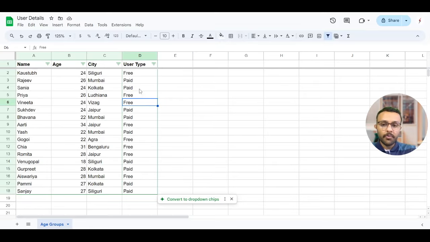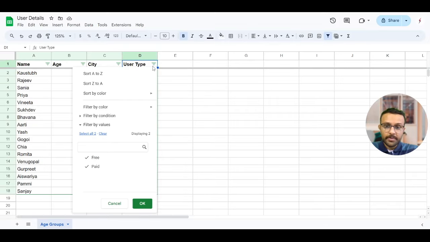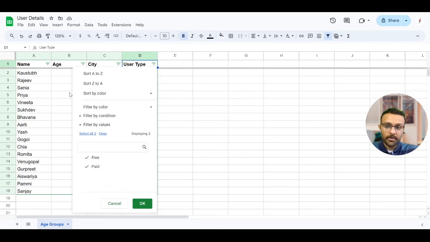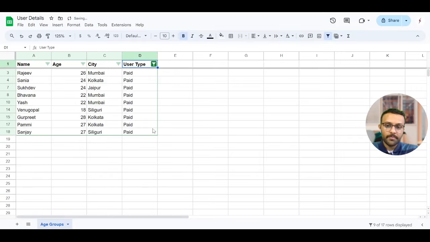Let's say that I only want to look at the users who are currently paid. I don't want to look at the free users. So I can simply click on this particular button and then I get these options. Over here, there are two types of data, right? Free or paid. I want to unselect the free one and I'll click on OK. Now I just have the paid users, right?